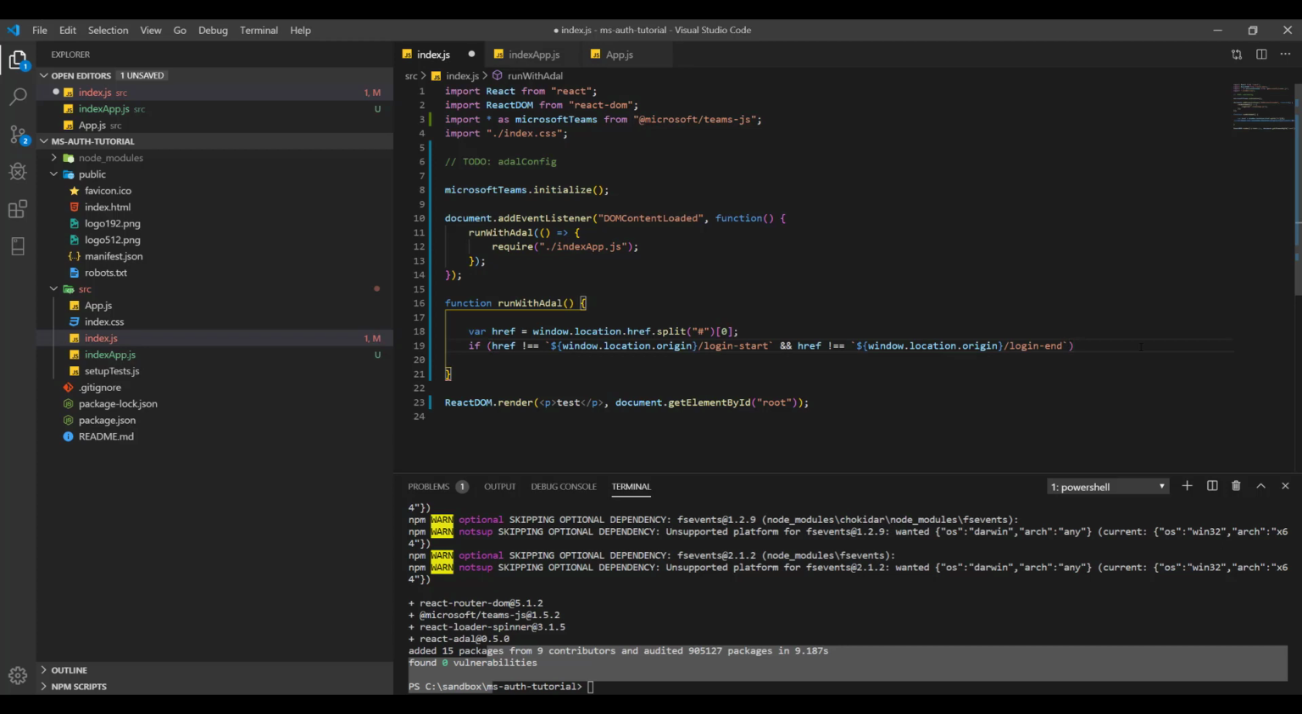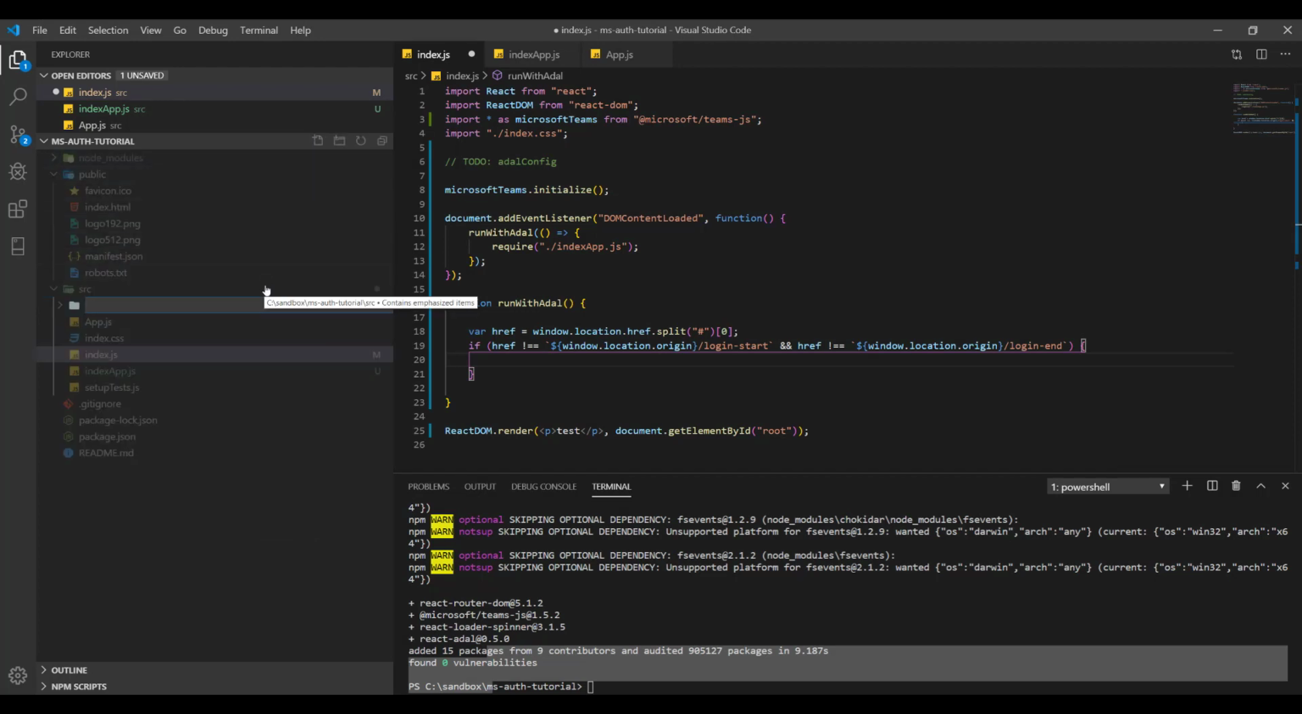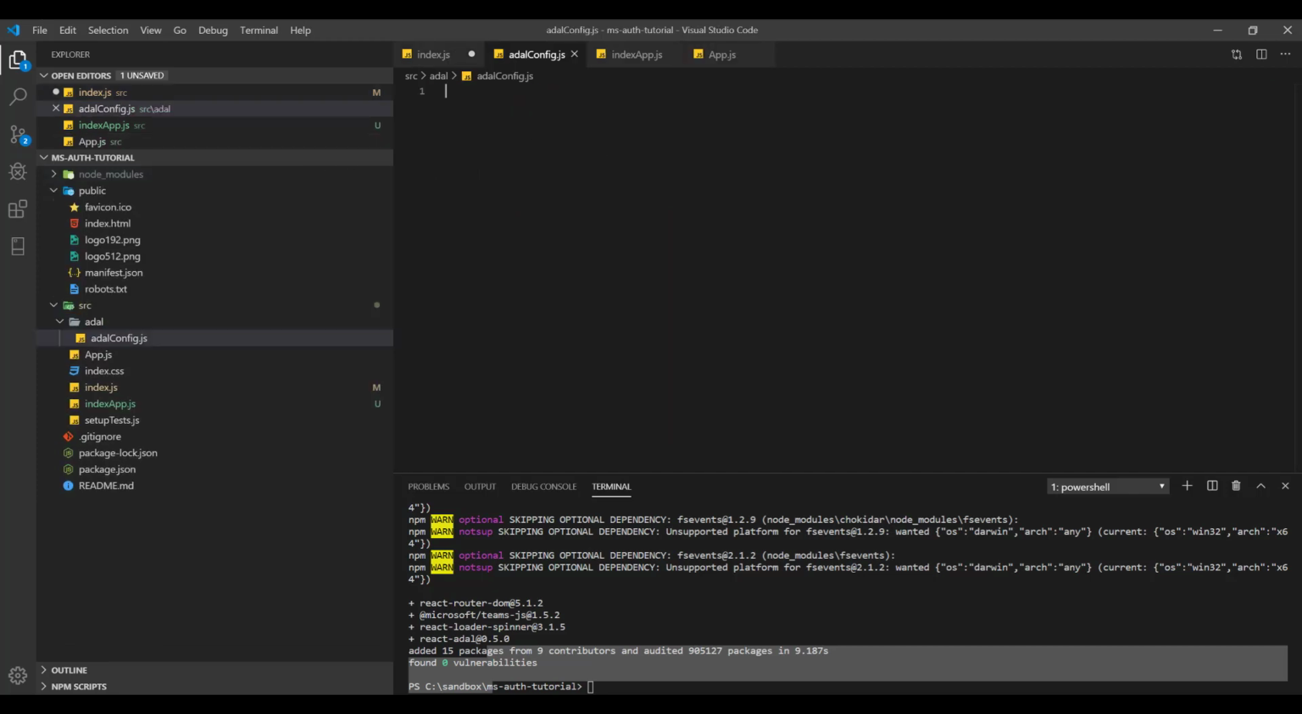So that's our first check, and then we actually need to have an authentication context, because we need to know what the context is, which application ID we have, etc. So in here I'll create a folder called adal, which stands for Active Directory Authentication Library, and within there we're going to use adal config.js, and I copy a file because otherwise it takes me a lot of typing. I'll show you where to get it.